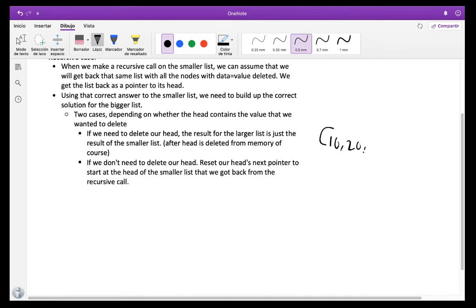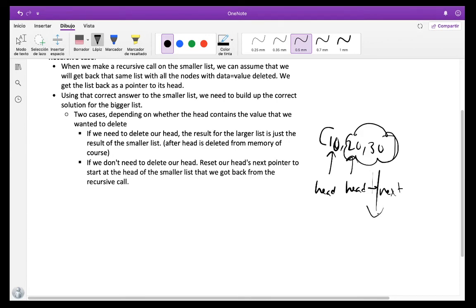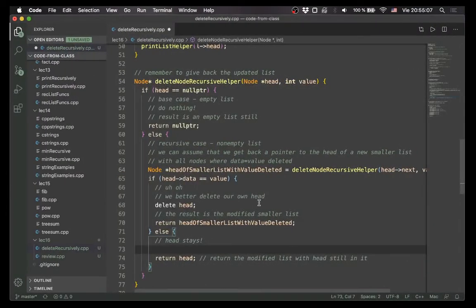So if this was our list and we wanted to delete 20, and we were in the first recursive call where this is our head right now, that makes this our head next. When we made that recursive call, we're going to get back the list just containing 30. And you see how we need to put 10 in front of that 30. So that means head's next, its pointer needs to change. Okay?